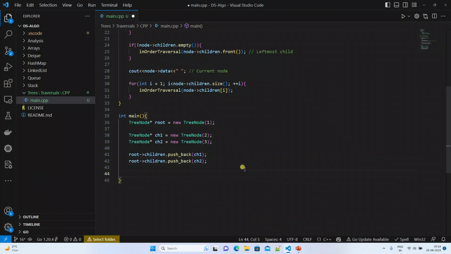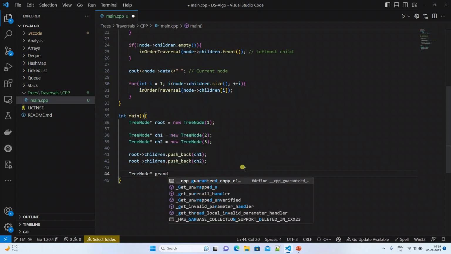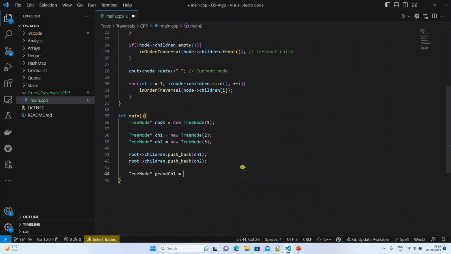The second thing is we need to create the next level of children. For that, we can create a TreeNode pointer grandchild 1 equal to new TreeNode of 4. Similarly, we will create grandchild 2 with number 5.